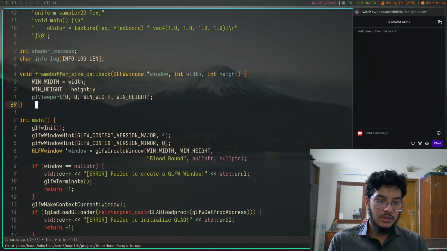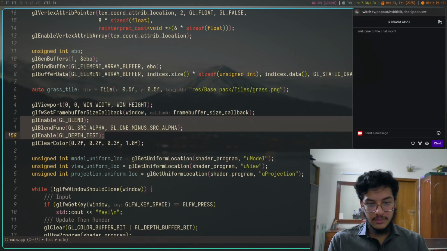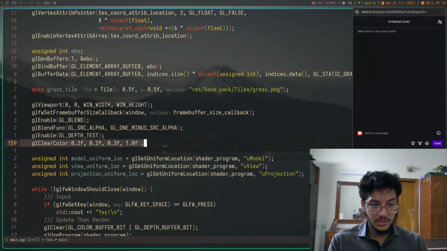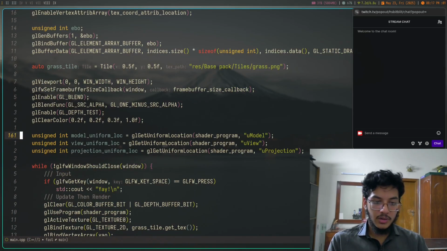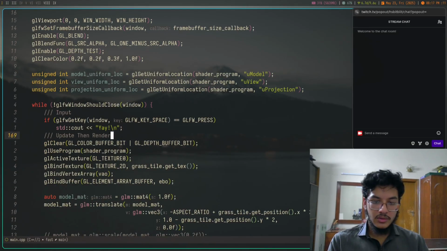Let me turn on eval right now. Then we're going to enable blending and basically alpha so that we can have transparency and transparent textures. Then we're going to set a clear color every time we want to clear the color of our window. And here we have uniform locations, so we can get those: our U model, U view, U projection. We're going to get those uniform locations.